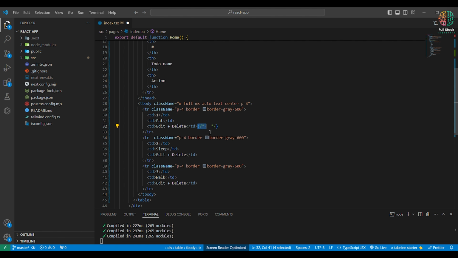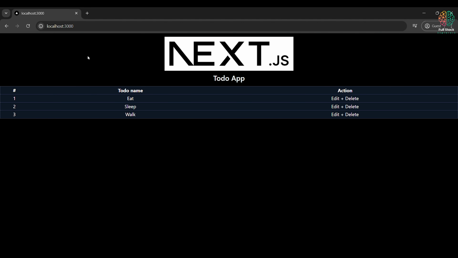Alright, let's check the changes in the browser now to check how our UI is looking for now. As you can see, it's looking much better now as compared to a simple table.